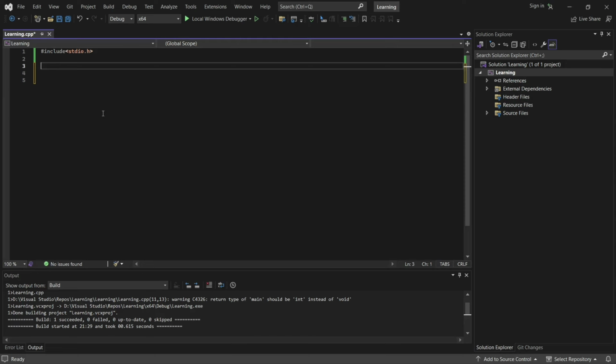Each function has three major parts. First is the function declaration, in which you give the data type of the function, the name of the function, and the parameter list. In our case, the data type of the function is int, the name of the function is add, and the parameter list consists of two variables, that is int a and int b.